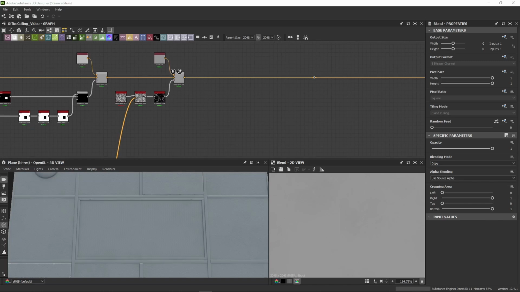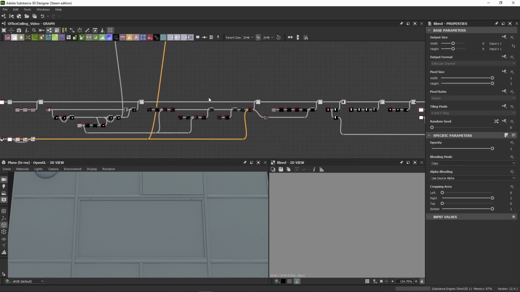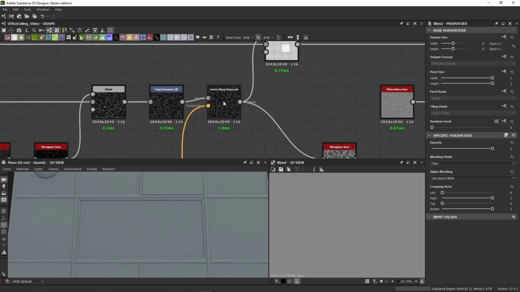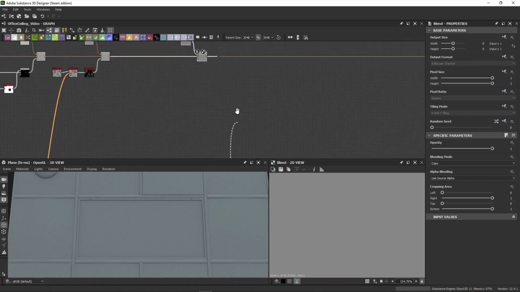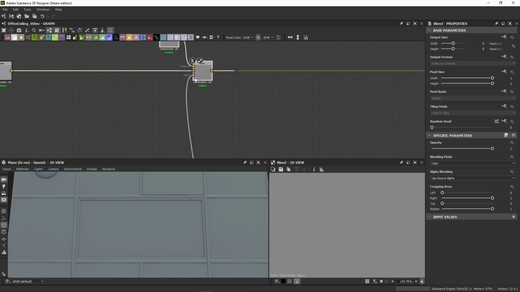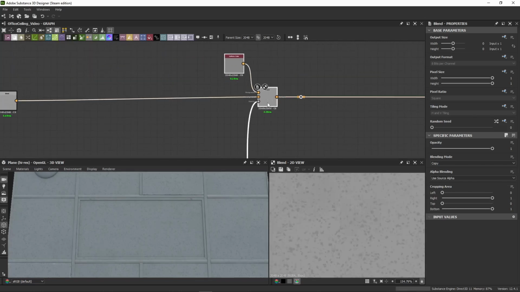Alrighty. Next we have, put that over there. Okay. Next, we're going to be pulling from a vector warp grayscale. So I think we only have one down here. So it's going to be this guy. I forgot to number these guys like I've done before. I always forget things.